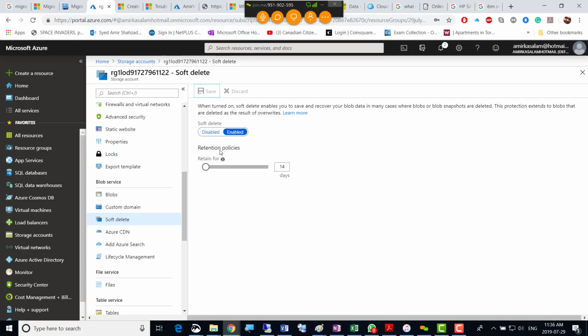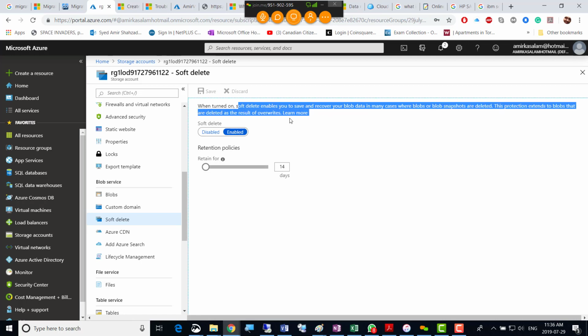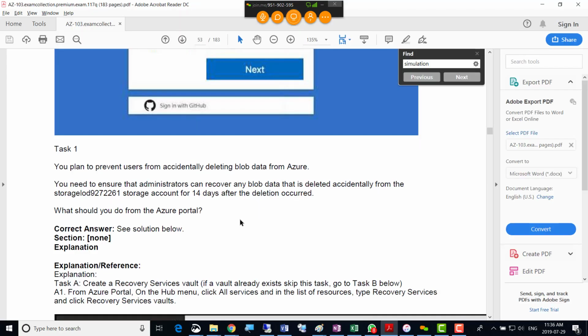And it says when turned on, soft delete enables you to save and recover your blob data in many cases where blobs or blob snapshots are deleted. This protection extends to blobs that are deleted as a result of overwrites. So that would be the best one.